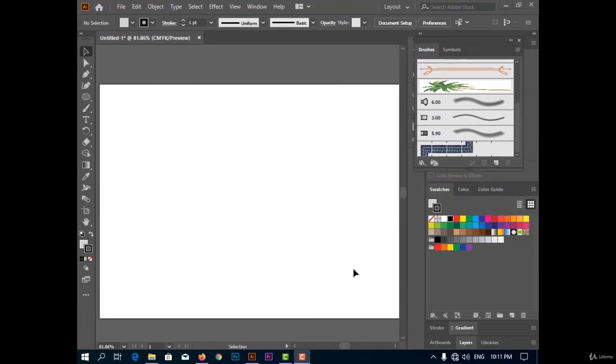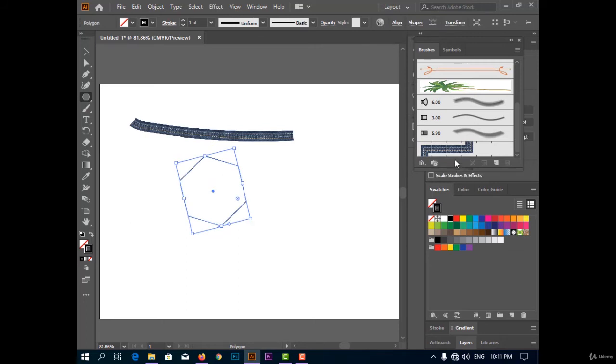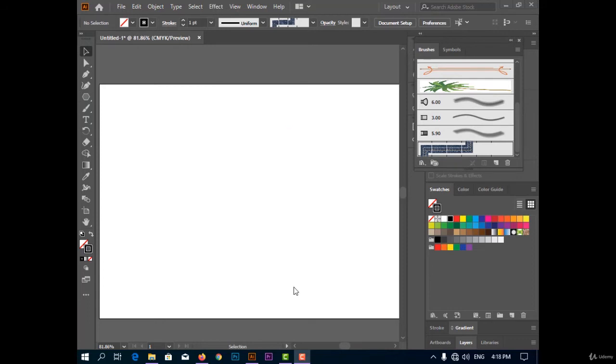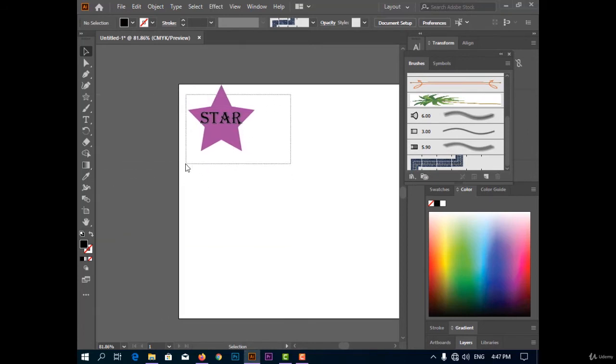The last type is pattern brush. This brush is used to repeat logos, photos, or text many times. I have here one pattern brush. I can use it like this, or I can make a shape and use the pattern in the stroke. And you can make your special pattern brush from your logo, photo, or text. For example, I have this shape and I will make a pattern brush from this star.